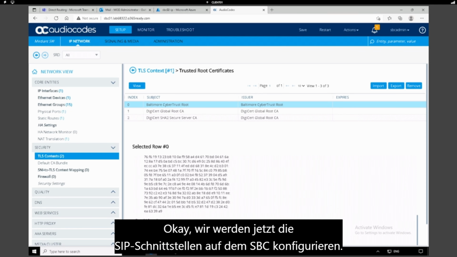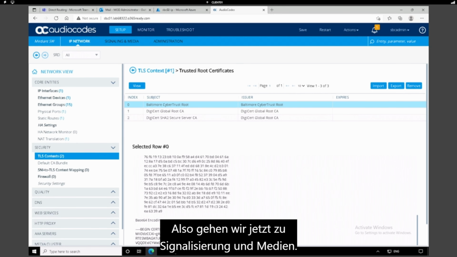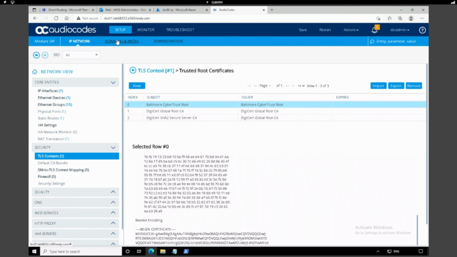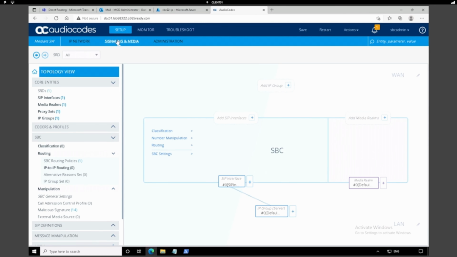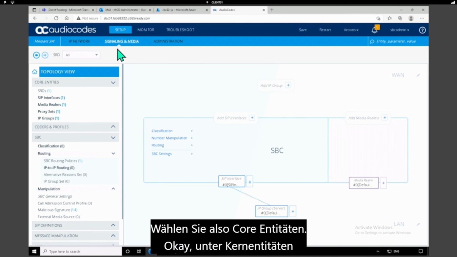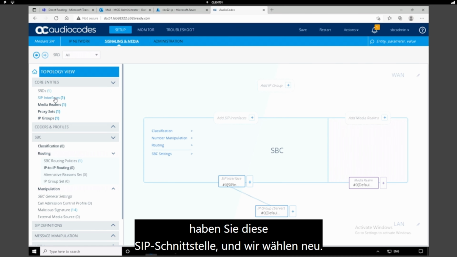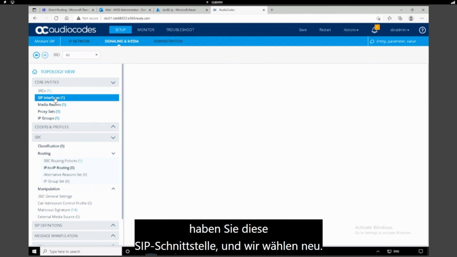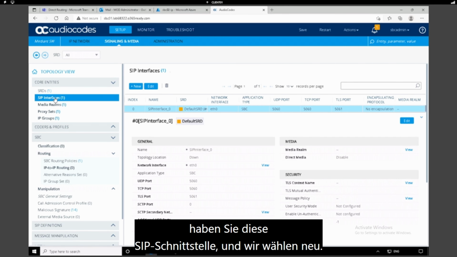Okay, we'll now be configuring SIP interfaces on the SBC. So right now, we'll go to Signaling and Media and select Core Entities. Under Core Entities, you have this SIP Interface, and we will select New.